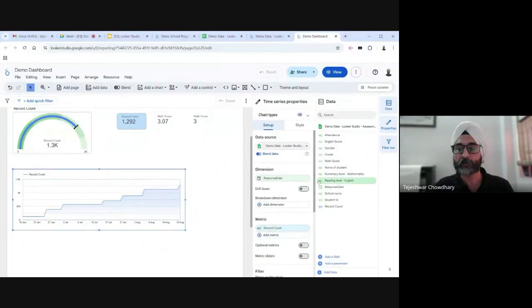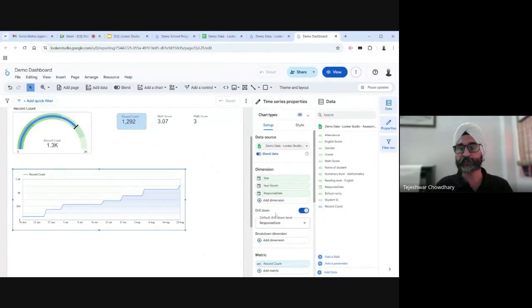What I'll do is now add some drill downs. So what are drill downs? So let's say this data is being compared across dates right now, but I want to see the comparison across weeks and months. So the moment I turn on the option called drill down, automatically it has added a few more options here in the dimension: year, month, and response date. So by default, it is a response date. So when the chart opens up, response date is how it's showing up.